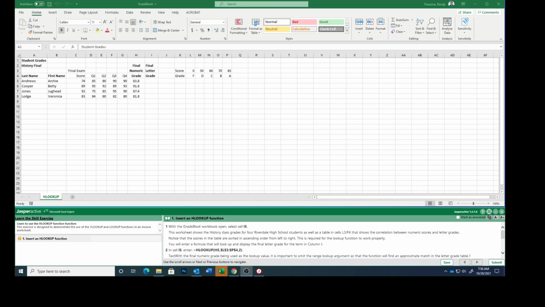Today we are working on Excel Expert Lesson 2, the 5th lesson, using the HLOOKUP function. With the gradebook workbook open, select cell I5, which is right here.